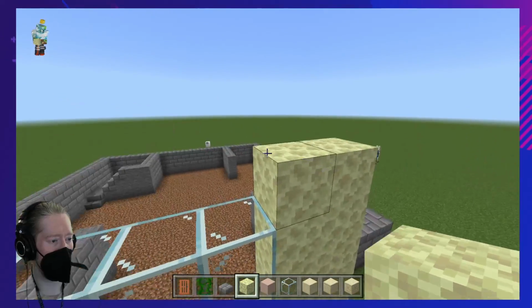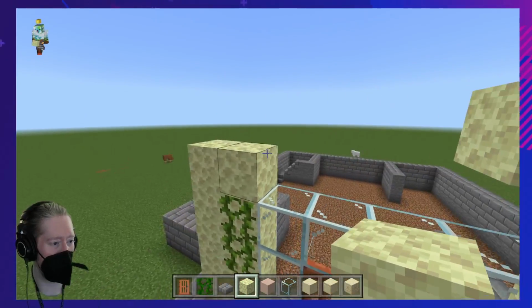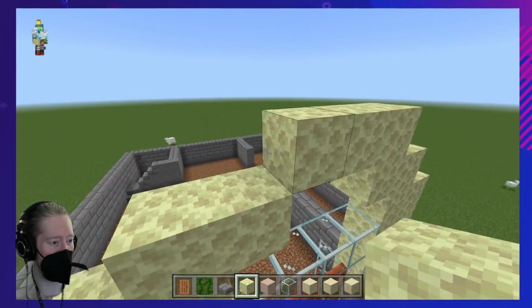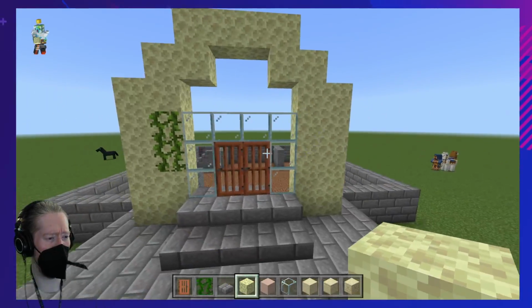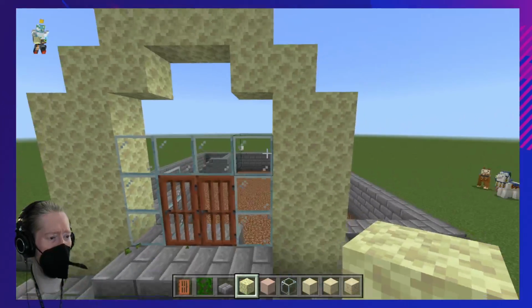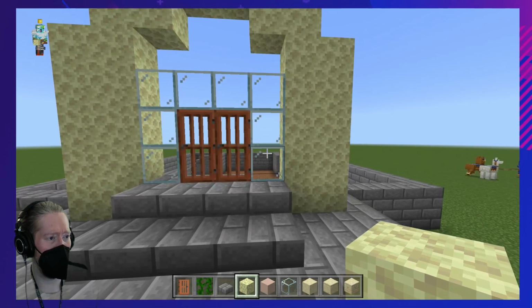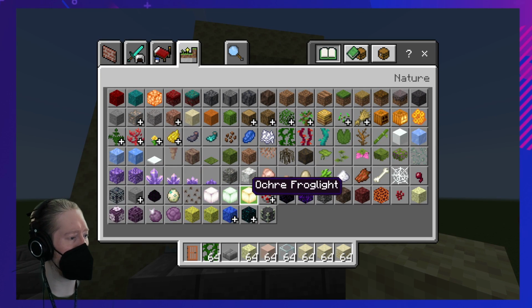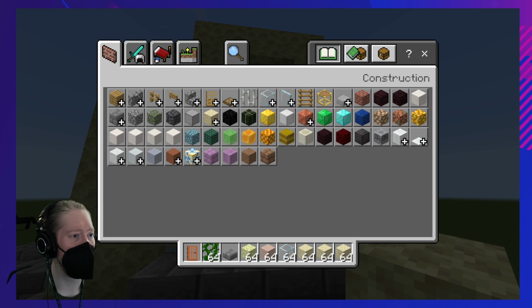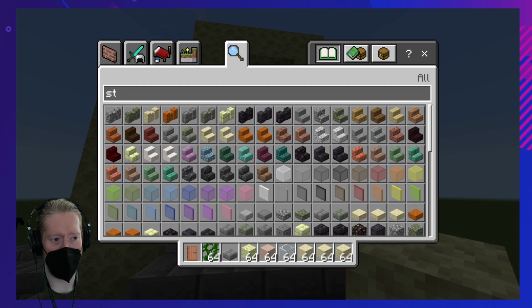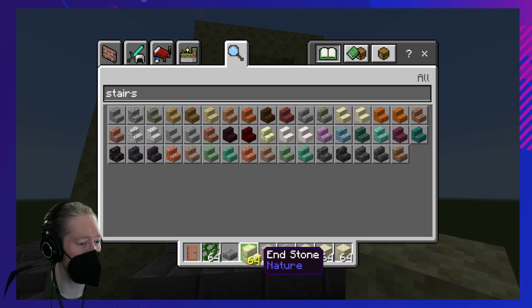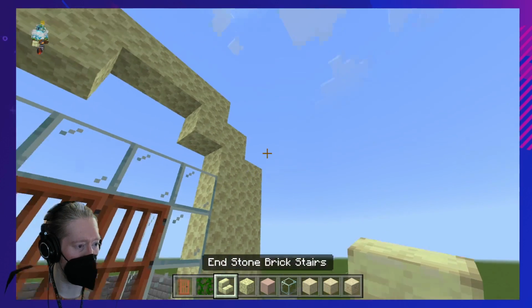You know, I might be able to sort of fake an arch. Like that? Interesting. So what you can do with arches is we're gonna take some stairs. Oh, perfect. Okay. See, I didn't even know that. We actually have end stone.